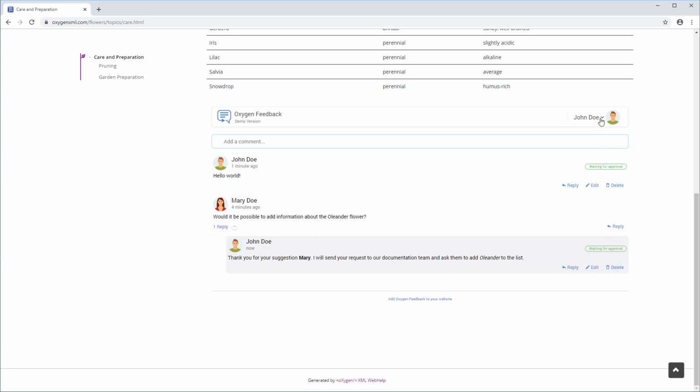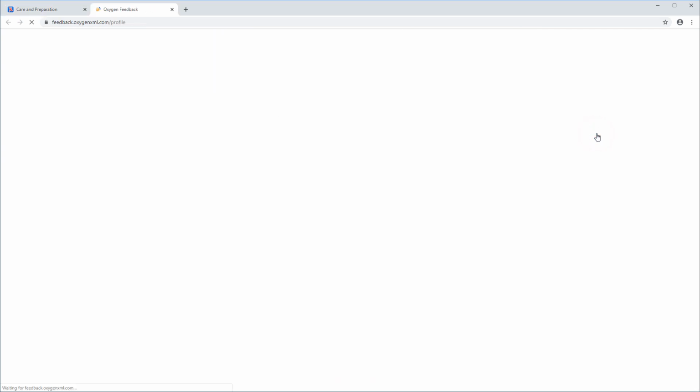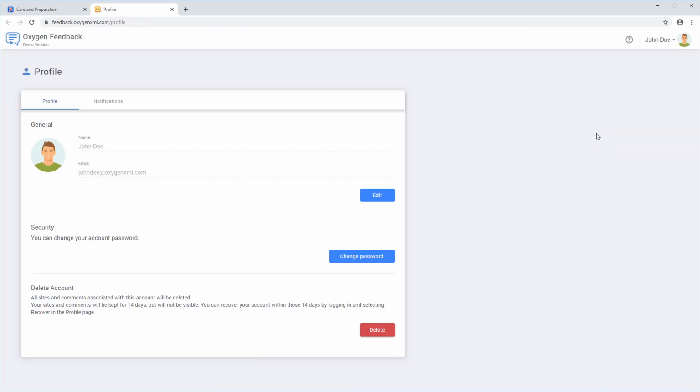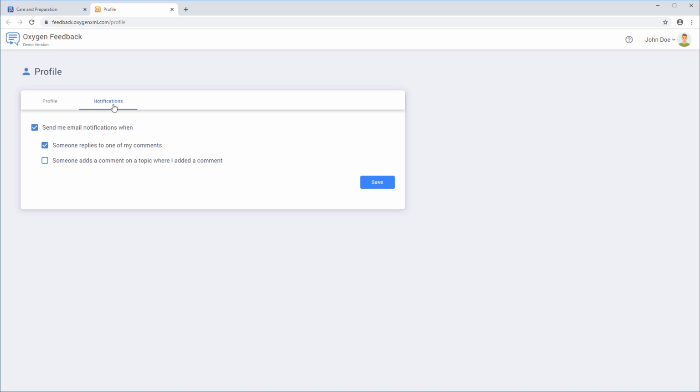If I click on the drop-down menu next to my username, I can access my profile. Here I can edit details such as the name or avatar, or I can change my password. I can also go to the Notifications tab and specify which type of events will trigger an email notification.